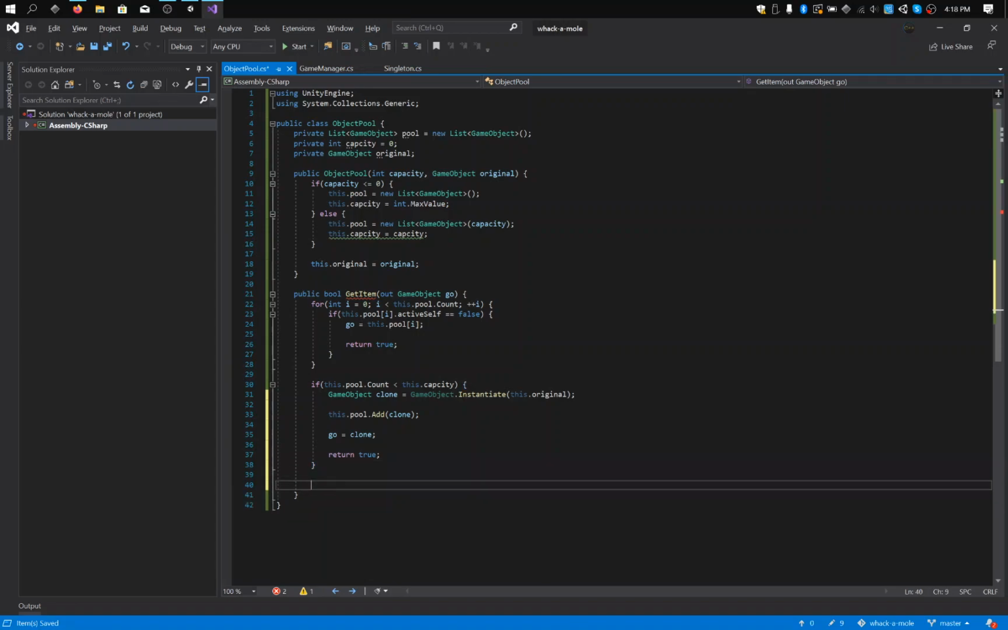Case 3, we met our limit. We can no longer create objects. So what do? We set the object to null, and we return false to let them know, hey, we weren't able to create an object.